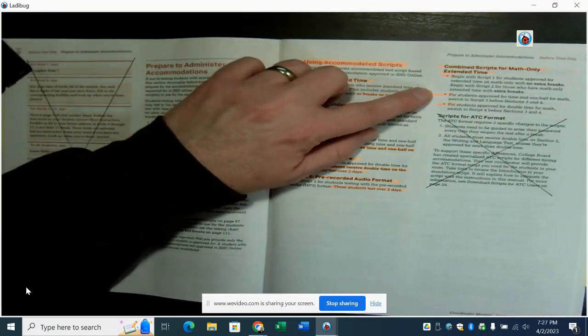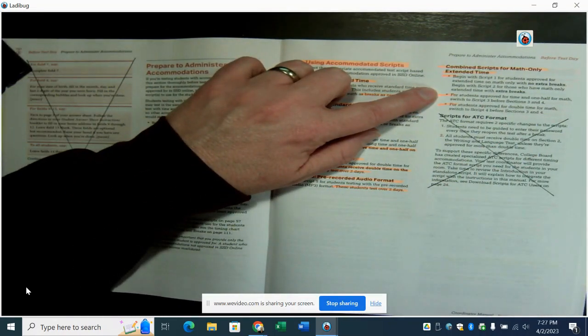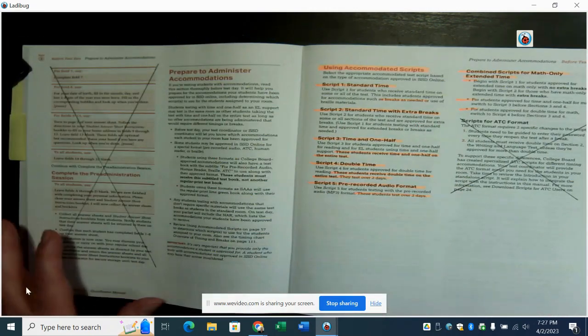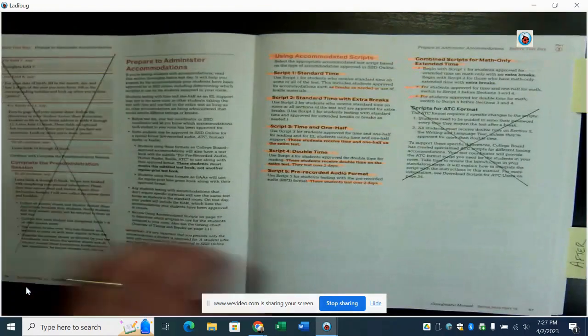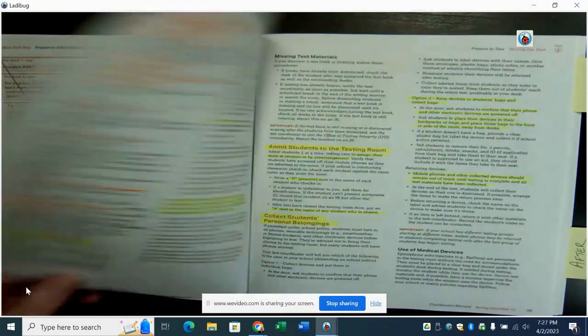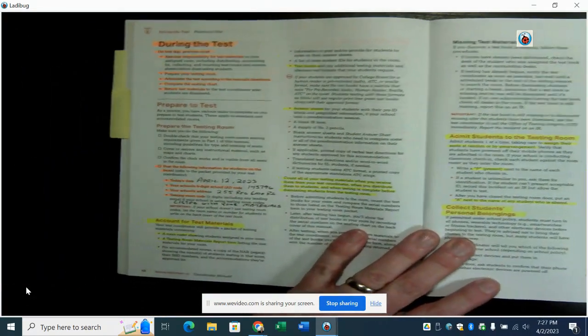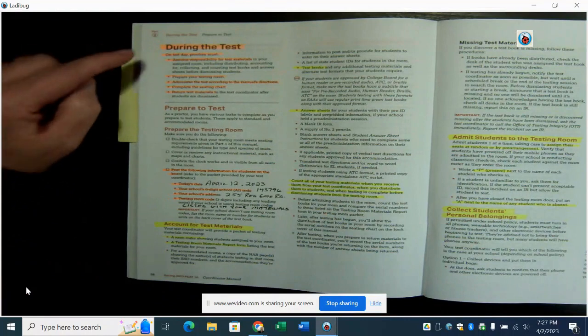We do have a couple of students that are going to use combined scripts. We have some students that have math only extended time. They'll actually use scripts 1 and 3 combined. If you're using other scripts, you're going to eventually skip ahead to a different part of the video to watch about the scripts. But for now, everyone's going to stick with us, and we're going to talk about testing information that applies to everyone throughout the exam.